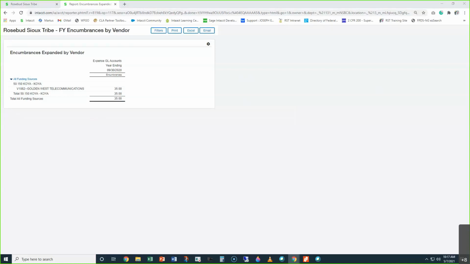And we can also run a different report to go to more detailed information. So we have the financial report as an option to tell us just what our balances are sitting out there for our line items and our funds. We have the fiscal year vendor encumbrances report that'll at least tell us which vendors the encumbrances sit with.